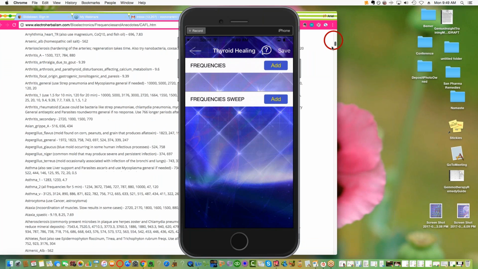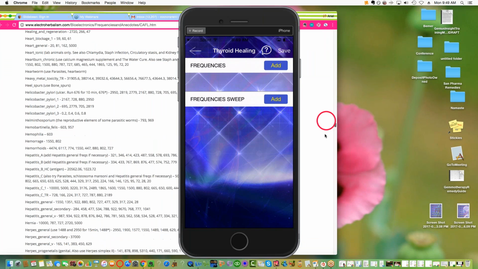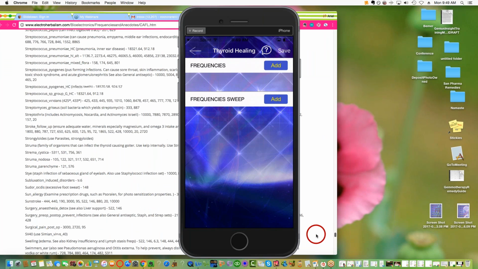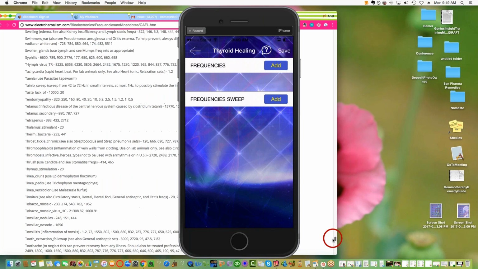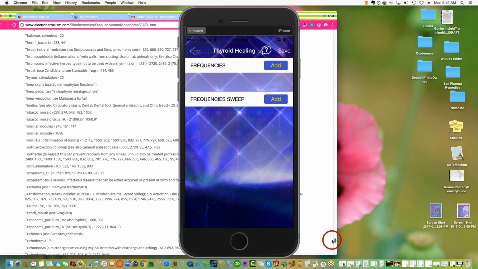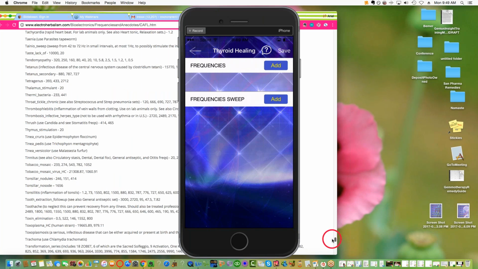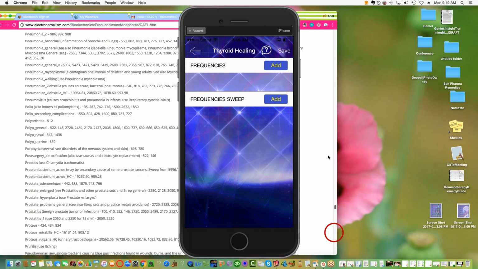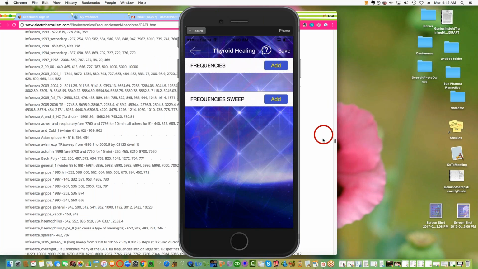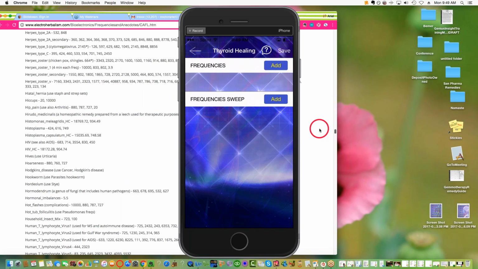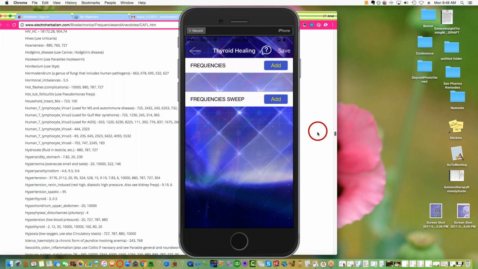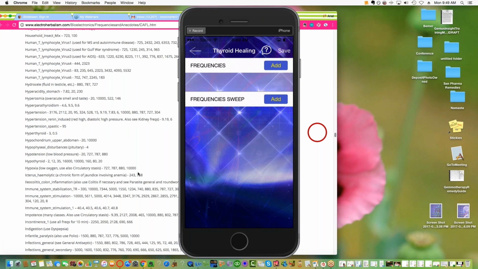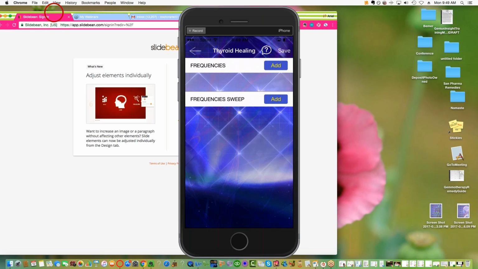But these are basically Hertz frequencies. So we can scroll through the whole list and we can go down to thyroid. Believe it or not, thyroid is not here, so that wasn't very helpful. Let's see if hypothyroid is in here. Okay, thank goodness. So hypothyroid is here.